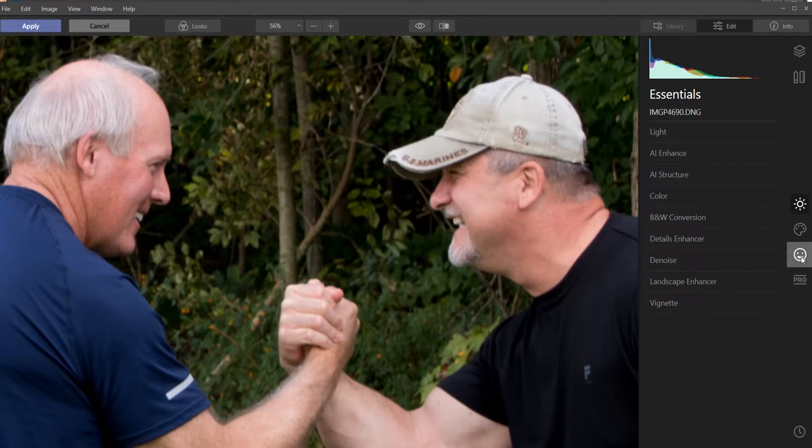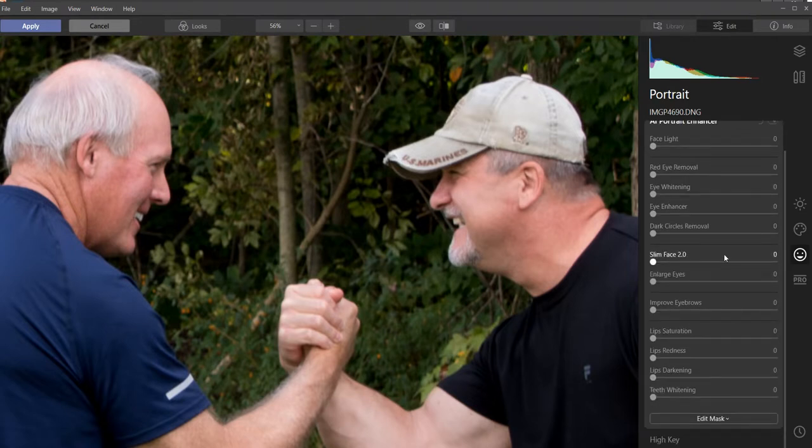Well, this does have portrait editing. So, let's see. Teeth whitening. Let's see what that does. Well, it does whiten the teeth a little bit. You can see before and after the teeth whitening. We'll go ahead. That looks all right.